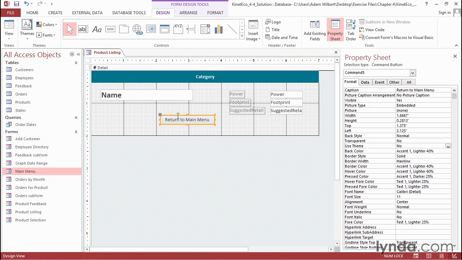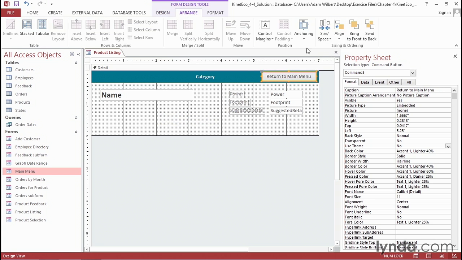And maybe make it a little wider here. I'm going to put it over here in the upper right-hand corner. And I'm going to anchor it. So I want to go to the Arrange tab and say Anchoring. That way it sticks in the top right-hand corner. And this form actually stretches to match the width of your monitor. So we're going to have this button here stay in the top right-hand corner.